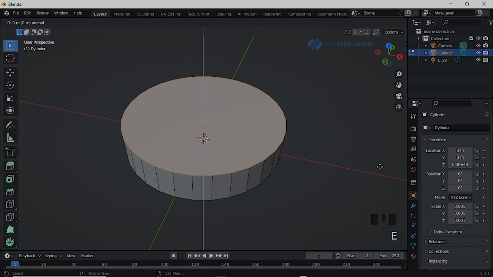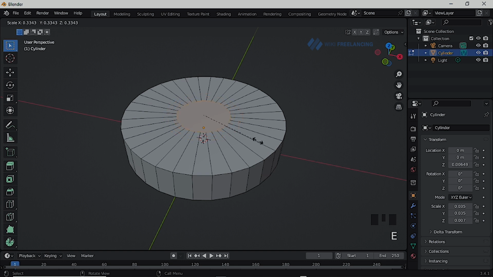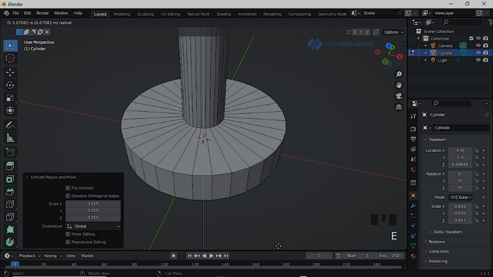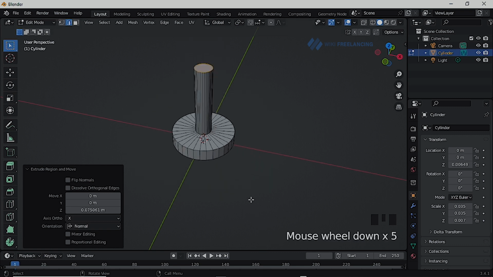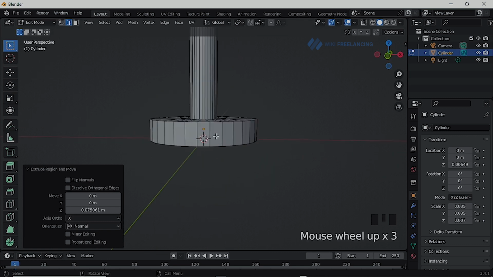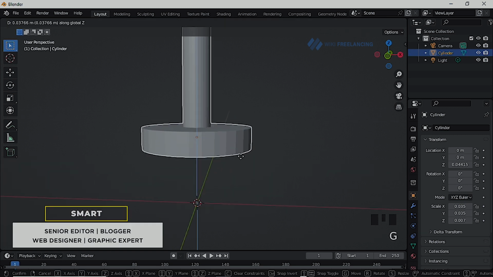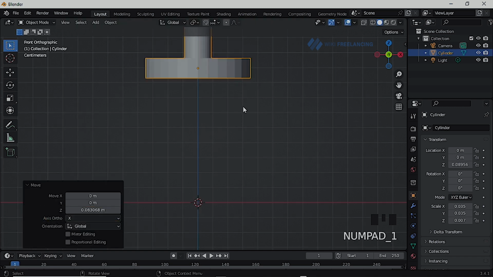So extrude and scale down this so I can get the handle. Now E again to scale this in this direction. Now this is what we have. Now you can take this up, go back to object mode, hit G and take this up in Z direction. This is what we have.